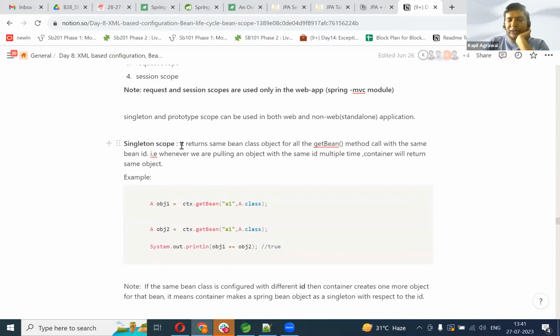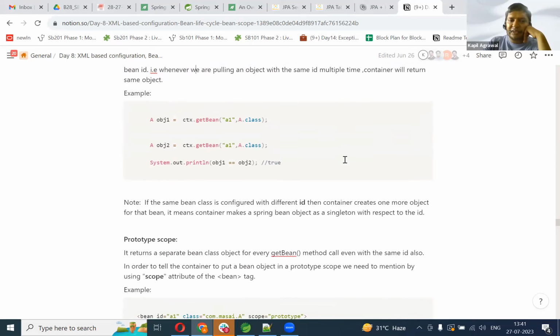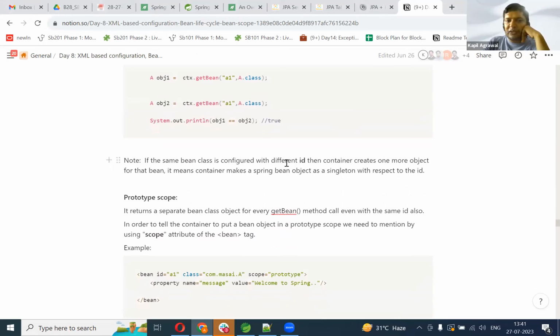So you can see the singleton scope. In case of singleton scope, it returns the same bean class object for all getBean method calls for the same bean. Whenever we pull the object with the same ID multiple times, the container will return the same object. Is that the same thing that I told you? Yes, it is. If the same bean class is configured with a different ID, then the container creates one more object for that bean. It means the container makes a Spring bean object a singleton with respect to the ID. This is also verified with the example.